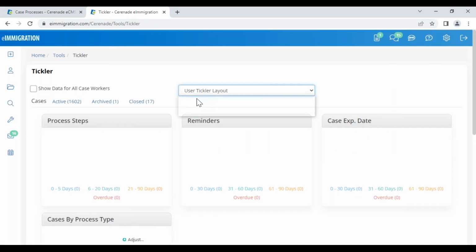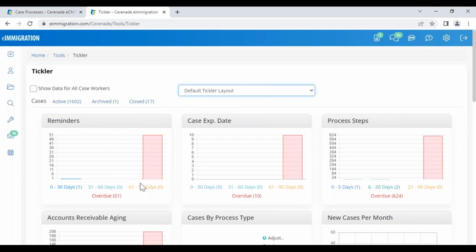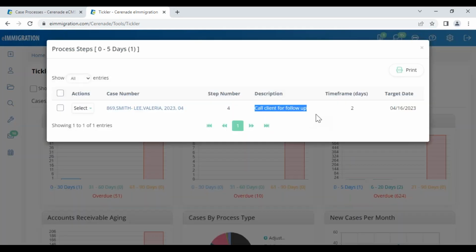Now remember, if you go to your user preferences, you can customize a layout. Maybe you want to change the type of graph, or you want to change the time frame. I actually modify my process steps time frame. Instead of 0:30, I changed to 0:05, or you can do negative to see if anything's overdue. So here it looks like I have one step due between 0 and 5 days, which is the one, I need to call the client for follow-up on the 16th, right here.